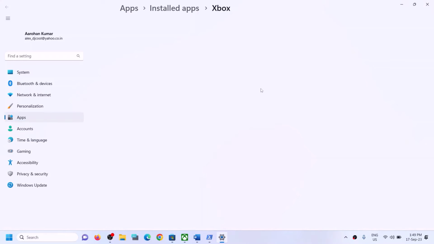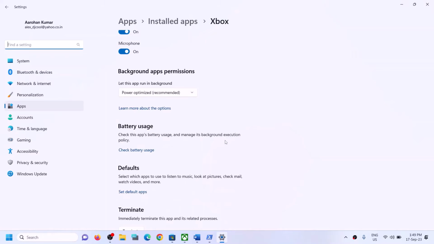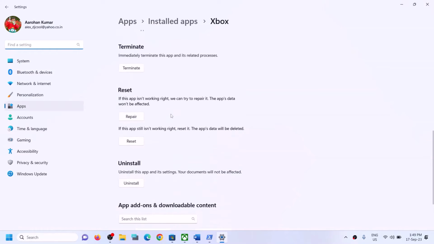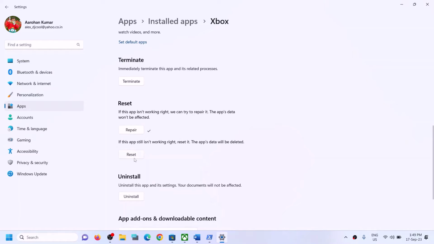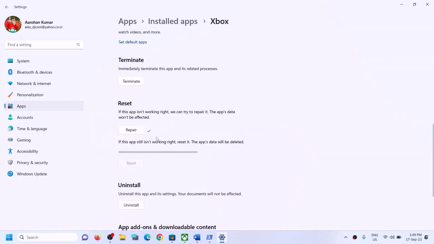Now on this screen, scroll down and then you will see the repair option to repair Xbox app. Click on repair, and after the repair you can try to install the game. Still, if you are facing the problem, if the repair does not resolve the problem, in that case you can perform reset.